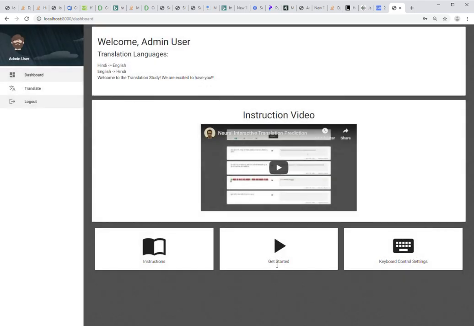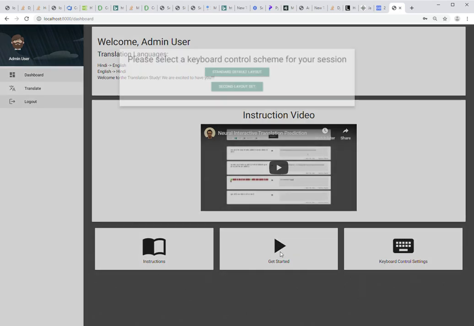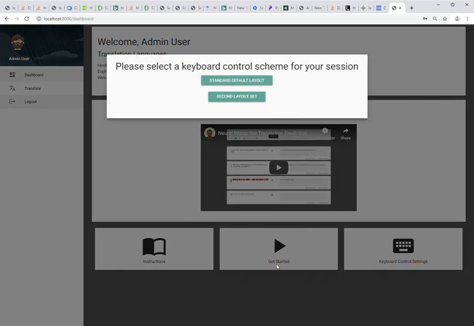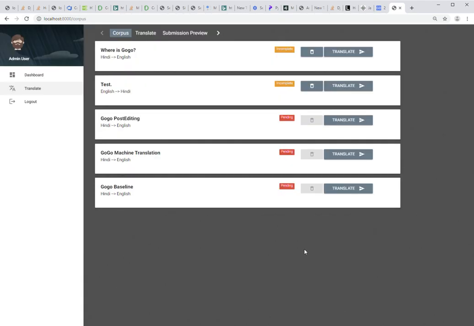So now let's go ahead and get started with the translation. If you have multiple control schemes and you haven't selected one before clicking on getting started, you'll be prompted to select a control scheme to complete your study for the day. Let's just go ahead with the standard default layout for now. So once you're able to navigate to the corpus library, you'll see a series of different stories that you have to translate, I'm sorry.